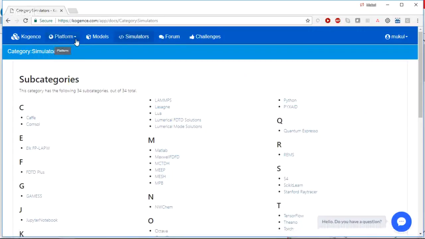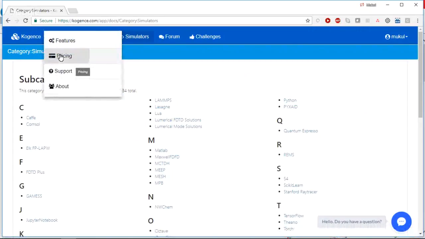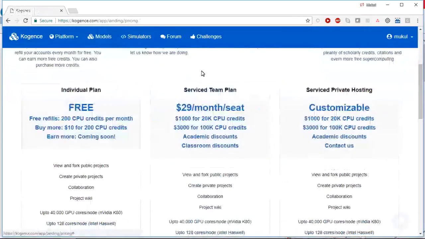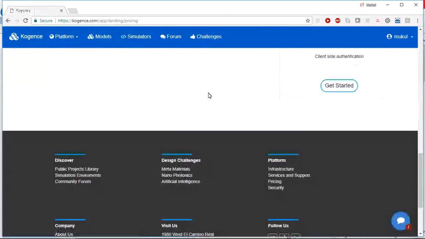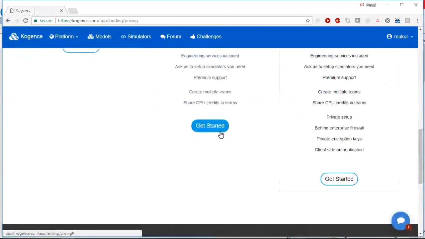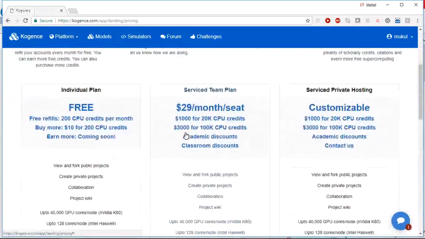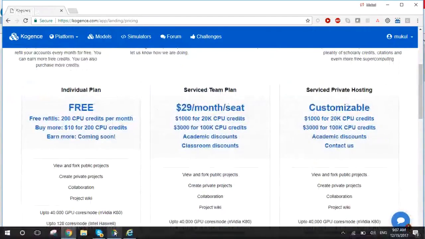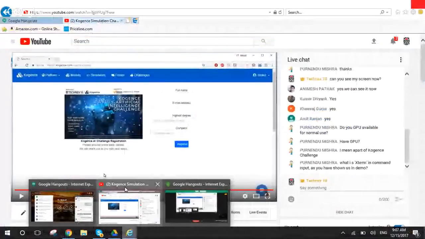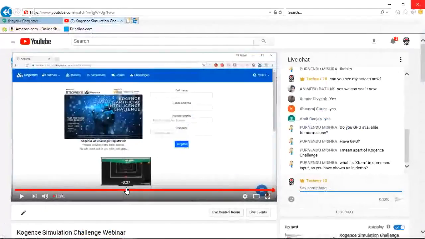So you will go here, platform pricing. If you are not on the free plan but on the paid plan, you can join the paid plan here for $29 a month, and then GPUs are available. For hackathons, GPUs are not available for level 1 or level 2, but we will make GPUs available for level 3 to those who qualify into level 3.